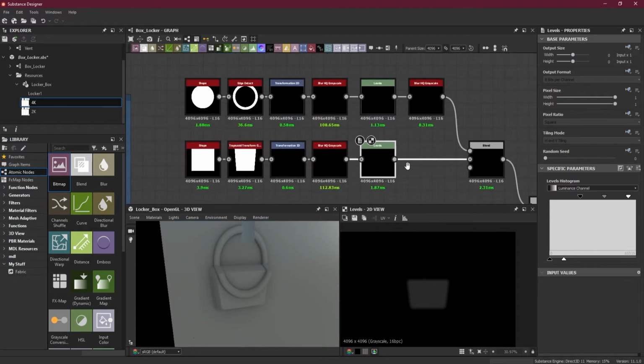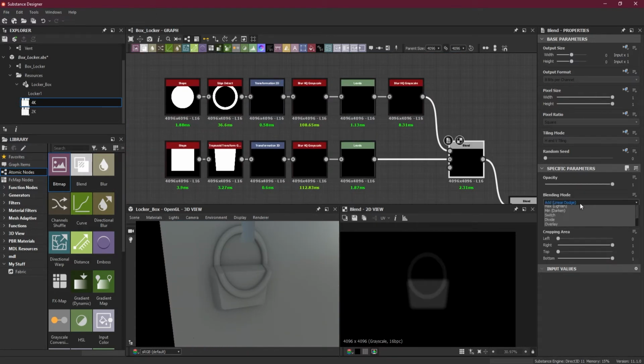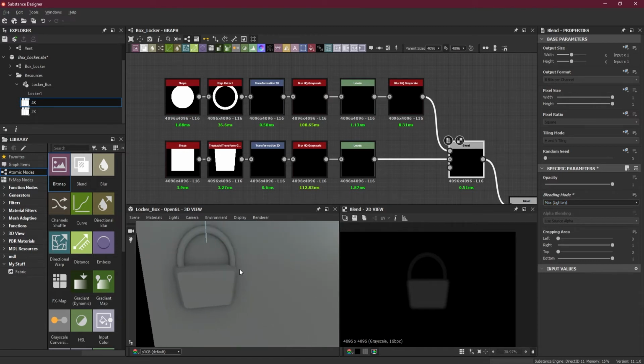Okay, so I guess we have to change its blend mode to something else. Let's see what looks better. So I will choose max. Okay. So max will give the maximum values.